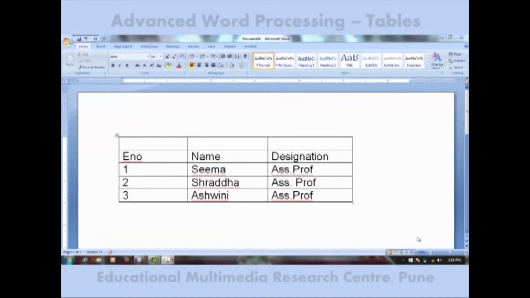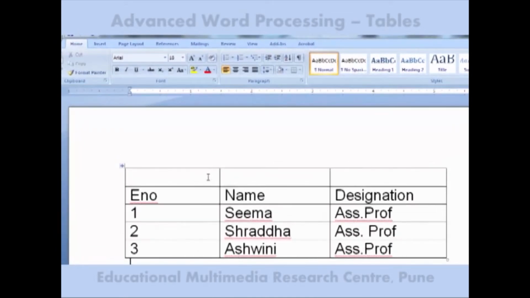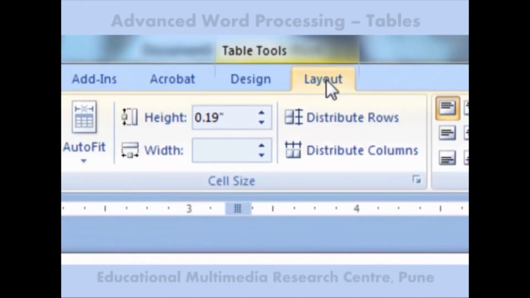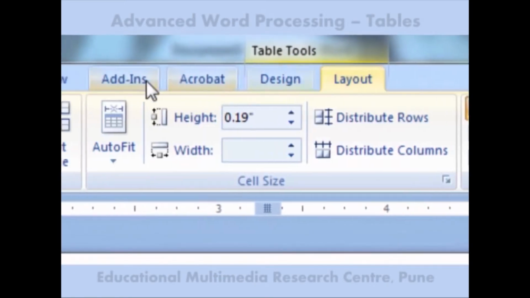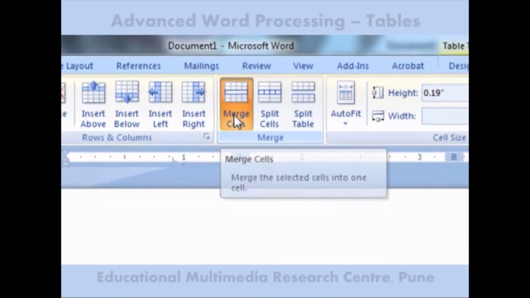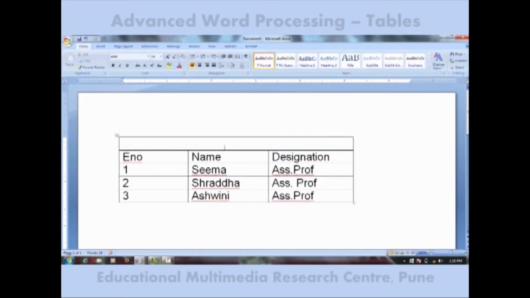Let us see how to merge cells. Let us add a name to the employee table that we have already created. Step 1. Select the cells that you want to merge together. Step 2. Now click the Layout tab. Step 3. Click Merge Cells button, which will merge all the selected cells.